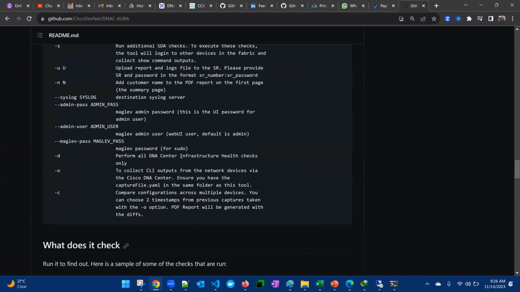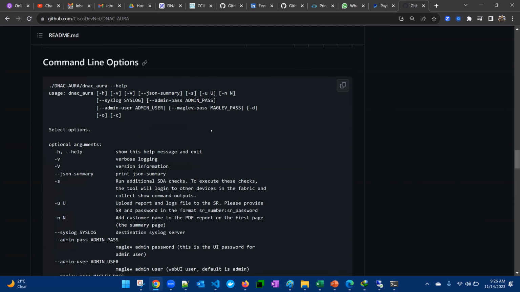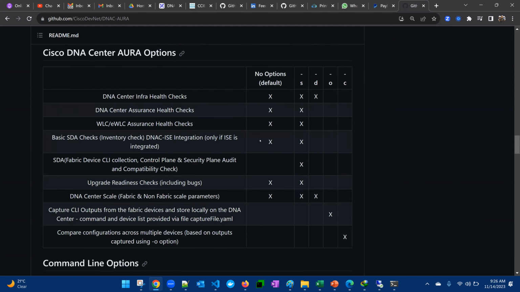And it will generate a nice PDF file that you can open, and it will tell you where you have problems and where you have passes. Like that it will do. Now, how can we go and run this report?